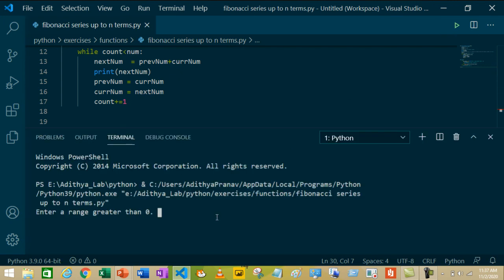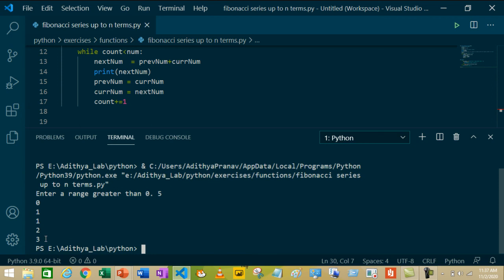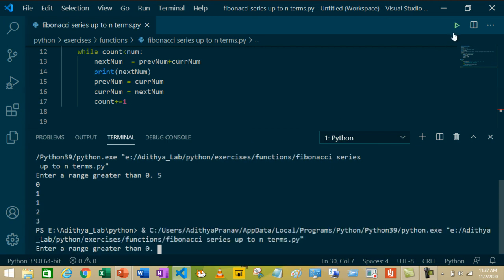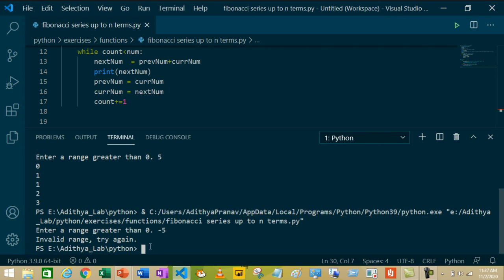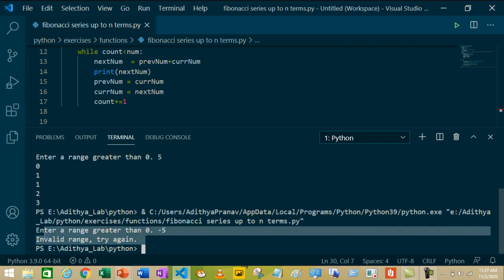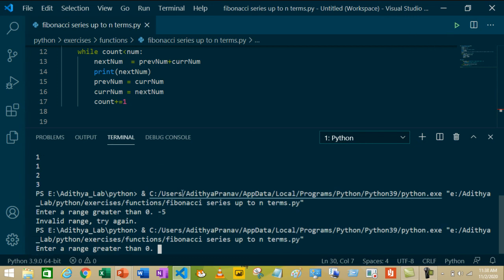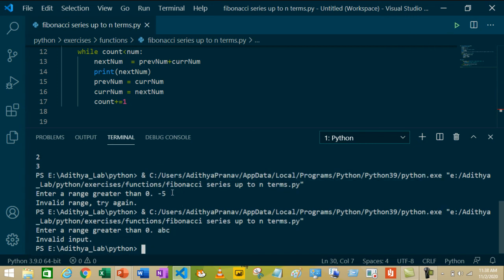First, I am going to enter the number which we took as example, 5. It printed as expected: 0, 1, 1, 2 and 3. Okay, now let me enter a negative number. This too printed as expected, invalid range, try again. Now let me enter the string ABC. This too works as I expected. It printed invalid input. So our program works.